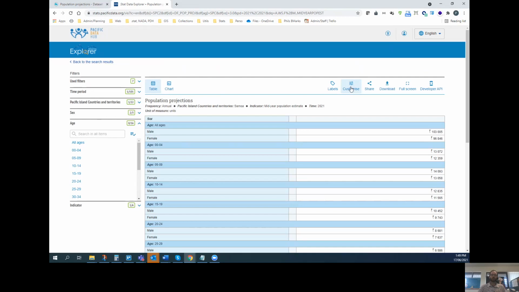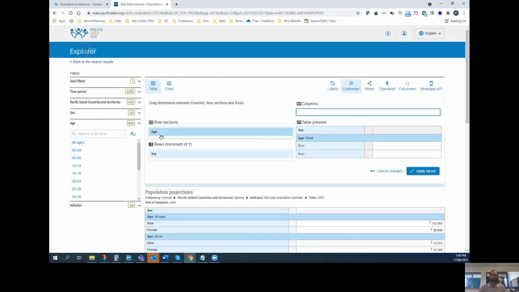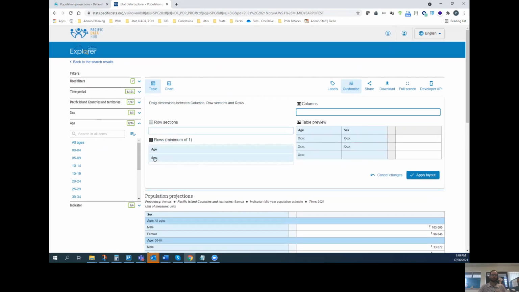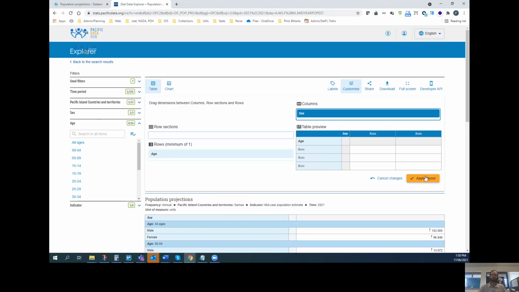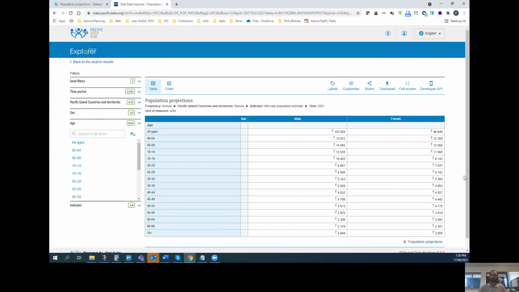Now this is more useful if I change the layout, and I can basically do that. So here I'd like sex as my column. And so here I can see male and females for all the age groups, and then we've got total at the top, so all ages.